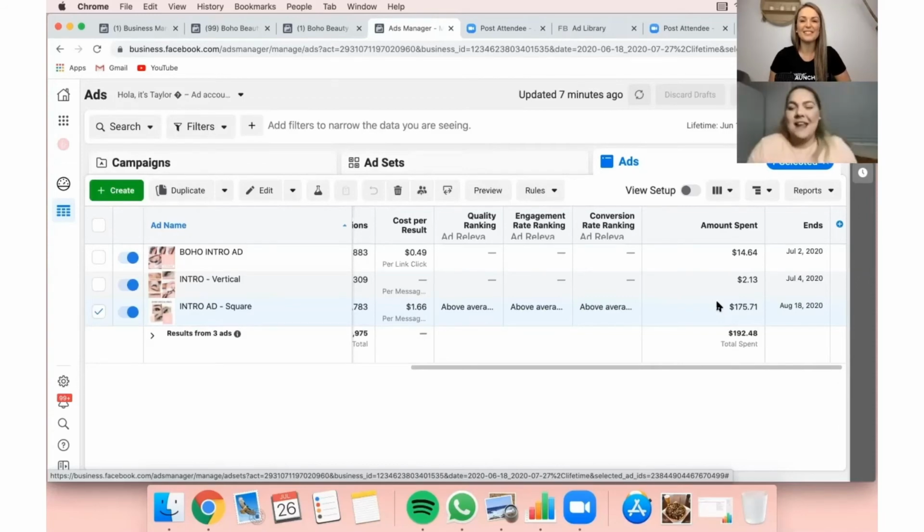That's all good. But yeah, Facebook is going to want to spend that $100 for you, so they're going to show it to the most amount of people. And that's how you're going to find out what your quality, your engagement, and your conversion ranking is. They're going to spend that whole $100 and tell you if it's doing really well, or coming in below average or at average. So give it a good go.